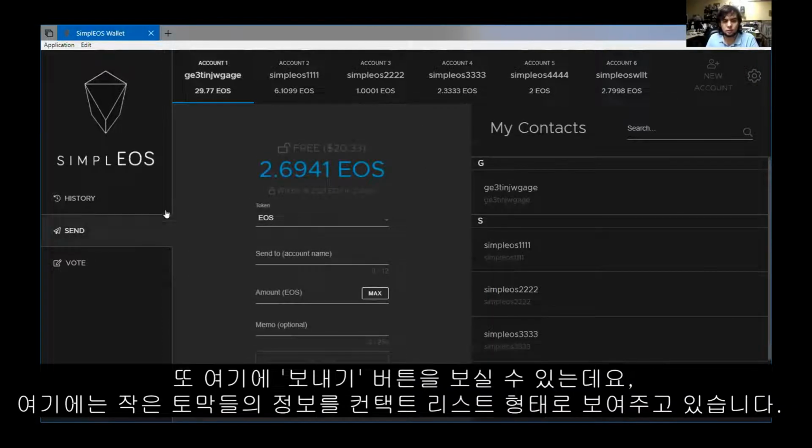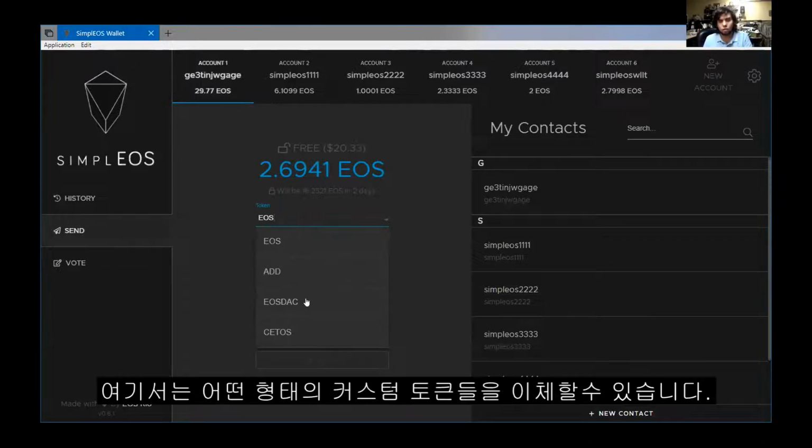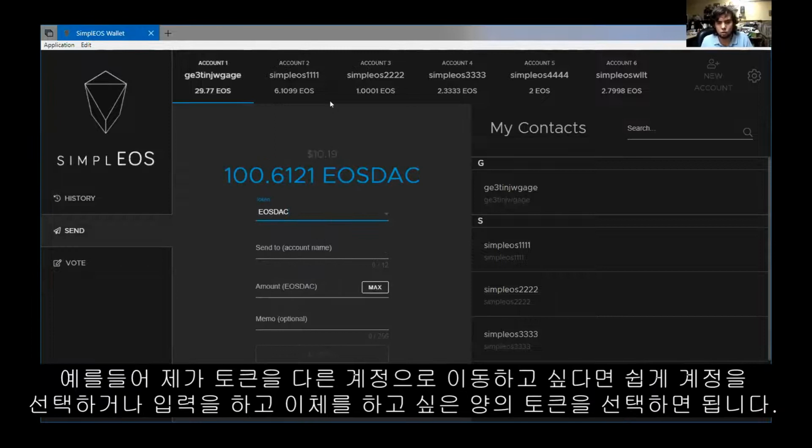Then you have the send area. The send area is like a contact list with a snippet that allows you to select a different token to transfer instead of EOS. You can transfer any other custom token here. And let's say I want to transfer a token to another account, you can simply select the account or type it, and then you choose the amount of tokens to transfer.